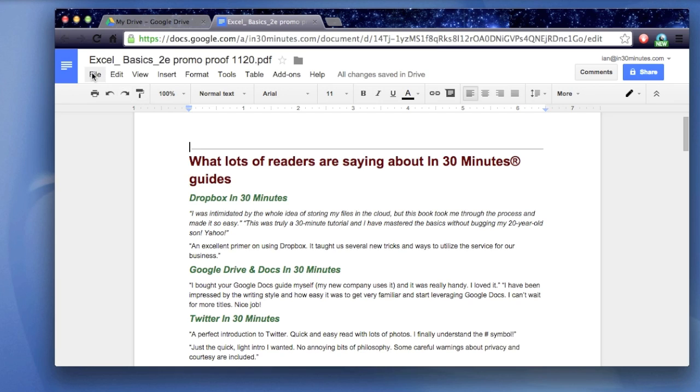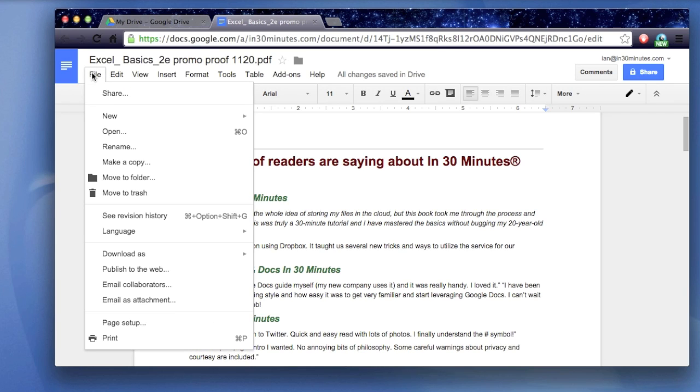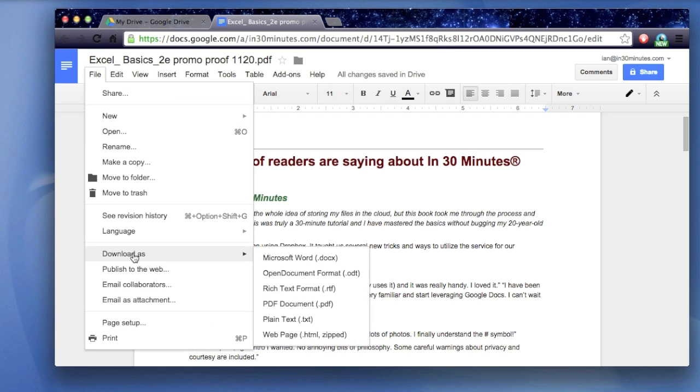And then, of course, in Google Docs, you can export it to something else. So let's say I wanted to download this as a Microsoft Word document. Go to File, Download As, Microsoft Word .docx, a rich text format, another PDF, plain text, etc.